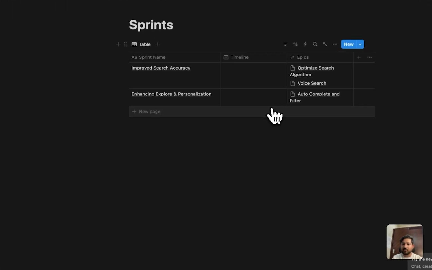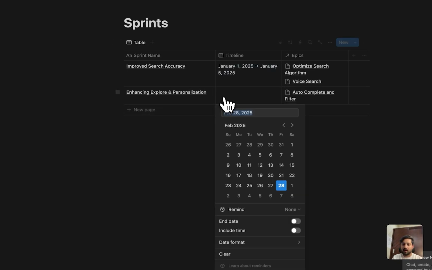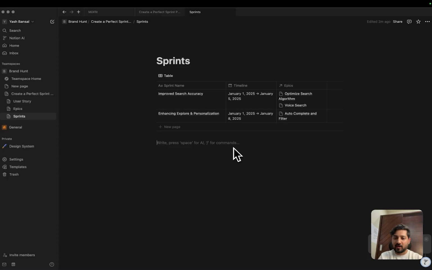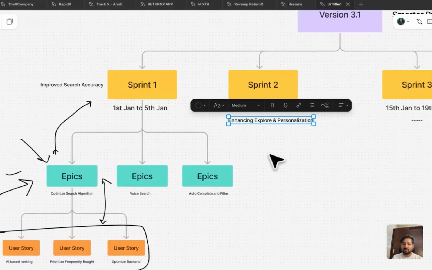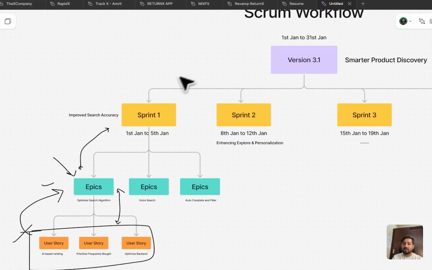So back to the sprint, let's put our deadline as well: from 1st Jan, and it has an end date of 5th Jan, and again this one has a starting date of 1st till end date 8th. Okay, all right.